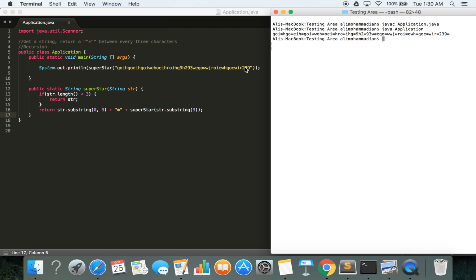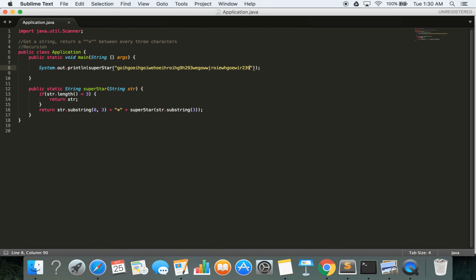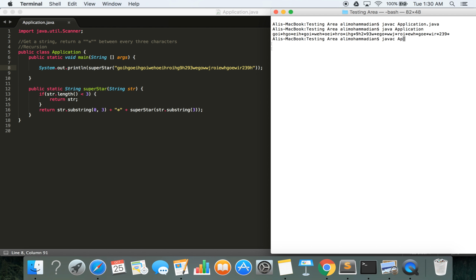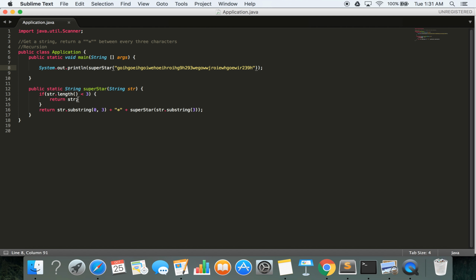Now if I add an H, and run this again, compile it, run it. See, there's no star after H because it's less than 3. Otherwise, there are stars.